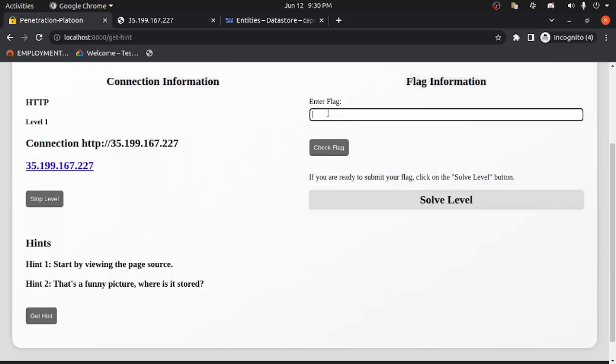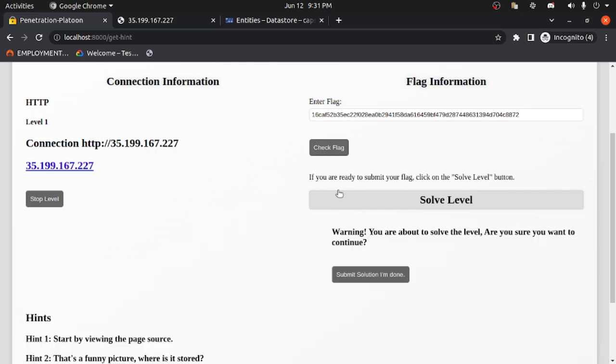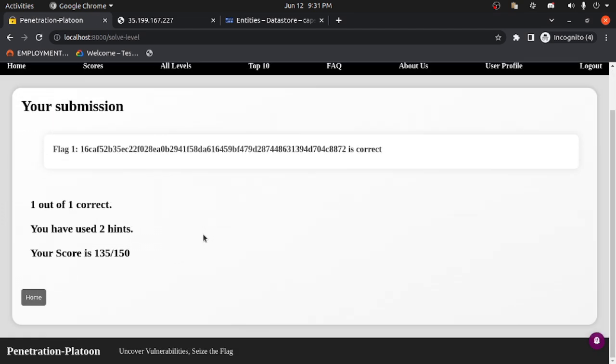So now that I have the flag, I can paste it in here. Again, I could check it to see if it's correct, but I already know it is. So I'm going to go ahead and submit the solution because I am done with this level. And we have solved this level. We got 1 out of 1 flags correct. We used 2 hints, and our score is 135 out of 150.